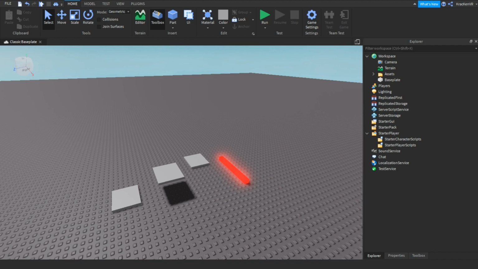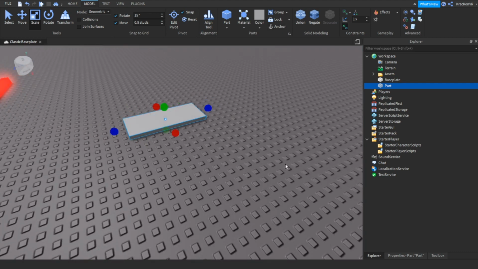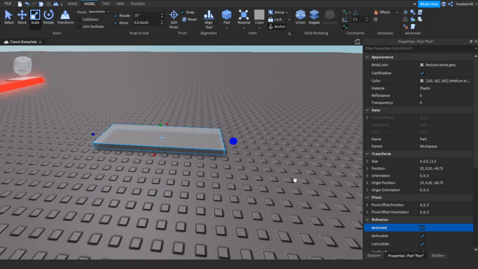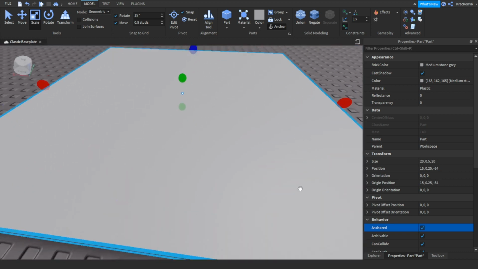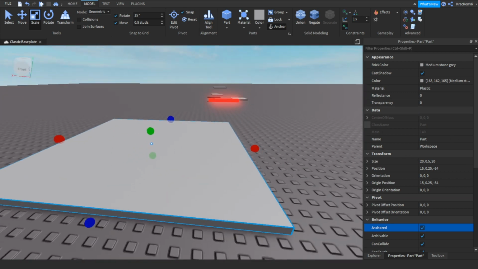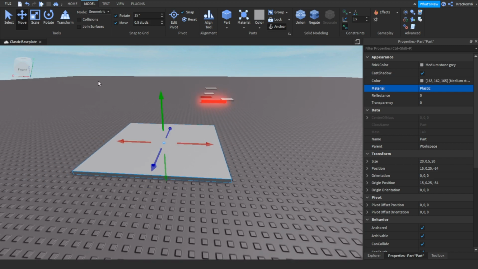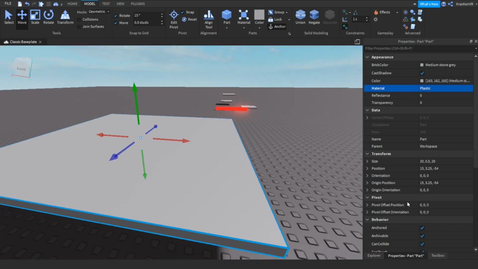You can insert a part and we can start making our obby. So I'm gonna make a spawn area, where everyone spawns, you know. So make a platform at 20 by 20. And I'm just gonna make it a little like this. Yeah. Alright, nice.